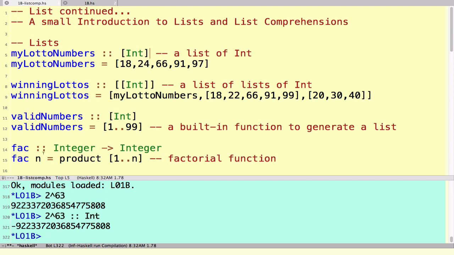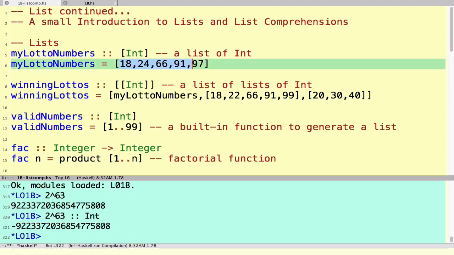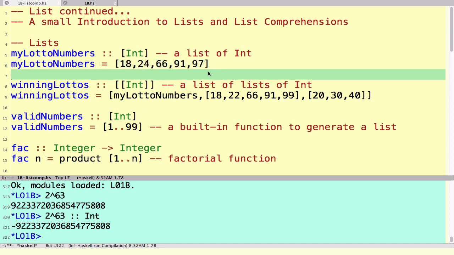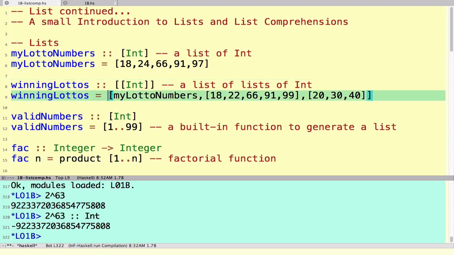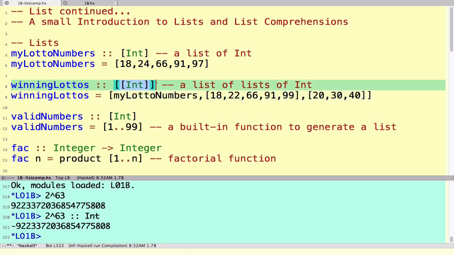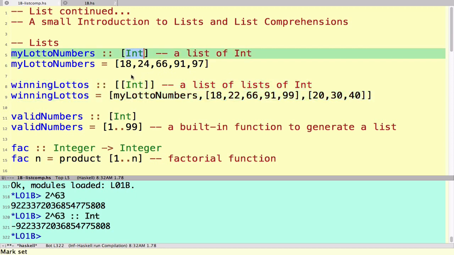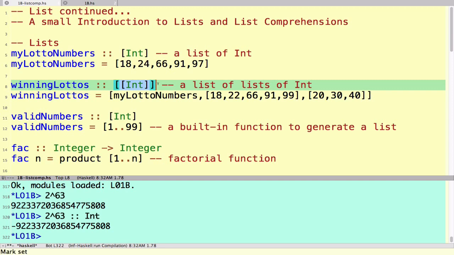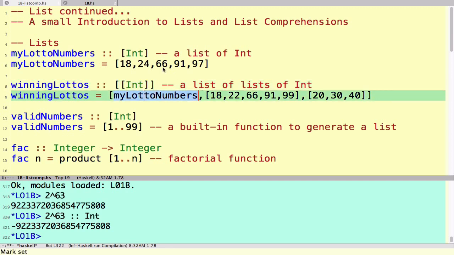Anyway, not to worry. This is about lotto numbers. These are my winning lotto numbers. So int is fine. So this might be the list of winning lotto cards for a given week. It's a list of lists. You notice the way we write the type of a list of lists. This is a list of int. This is a list of lists of int. That's a list. I've defined it over here. That's an int, and so on.